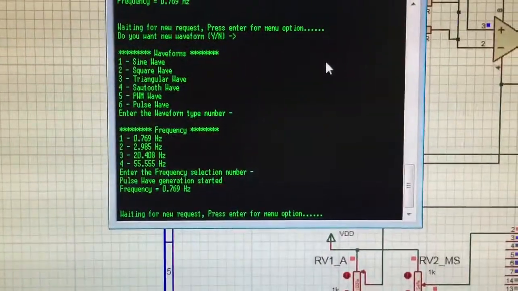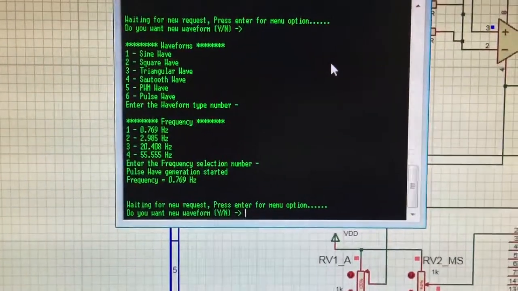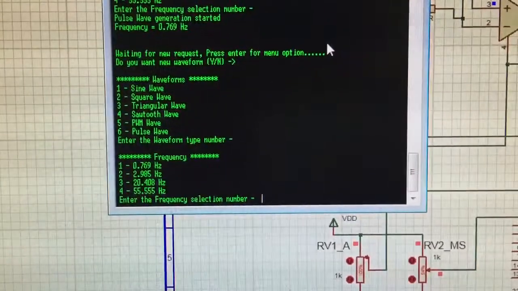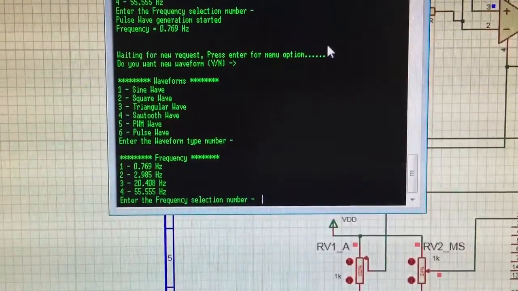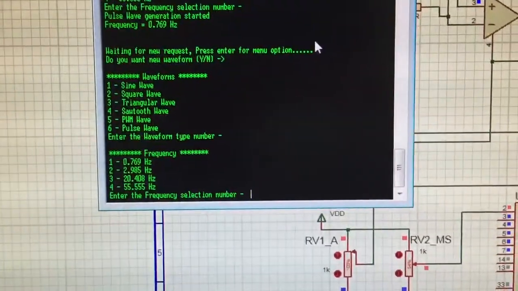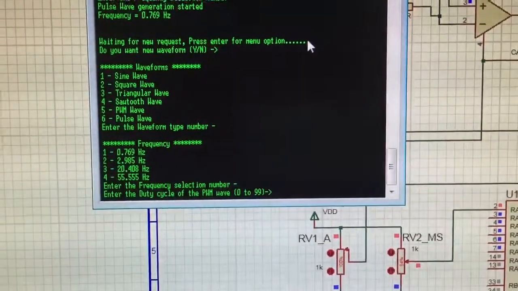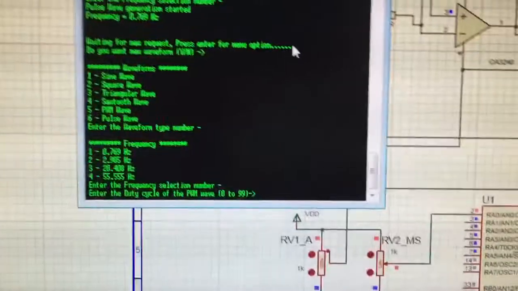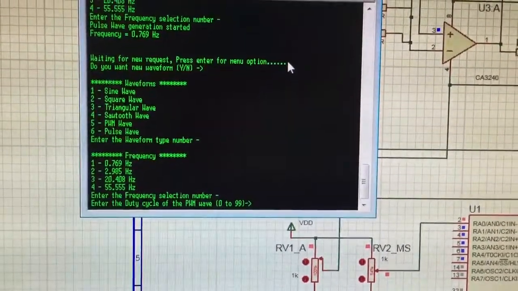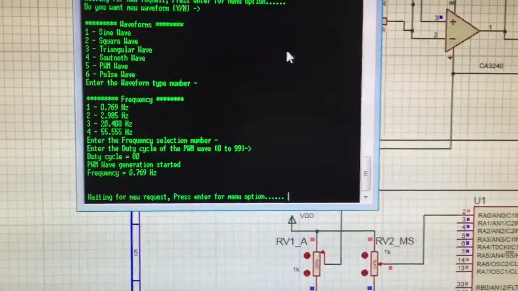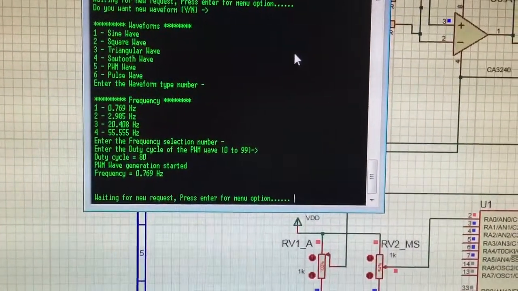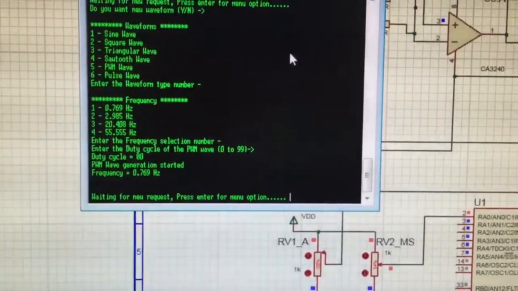Now we are going for the PWM. In PWM, the waveform number is 5 and the frequency is set as number 1. Now there is an option for PWM, the user has to give the duty cycle which he wants. Now I am giving 80, duty cycle is 80, the PWM wave started, frequency is 0.769 Hertz.